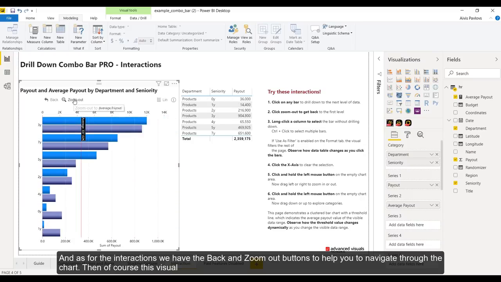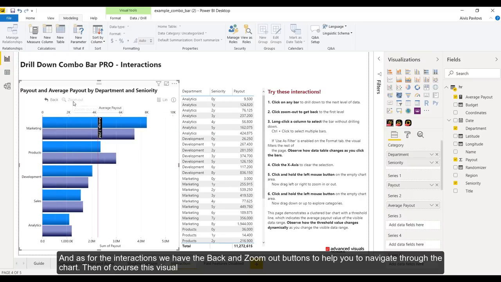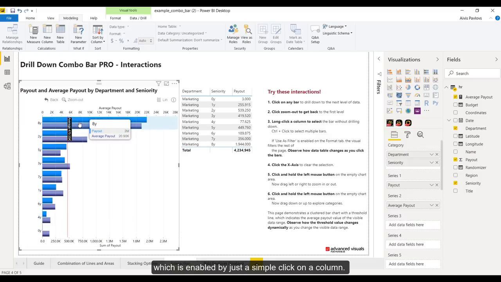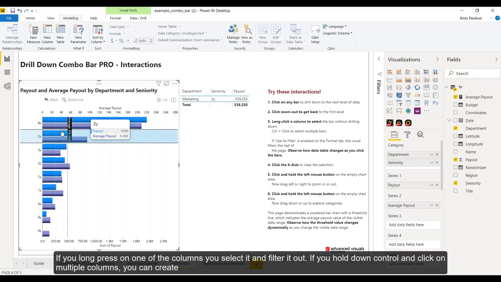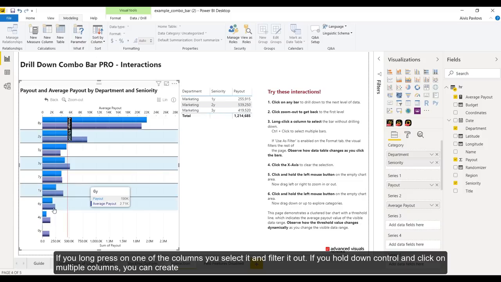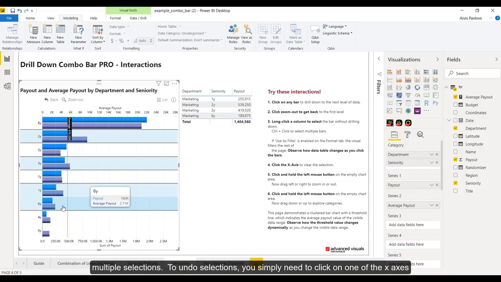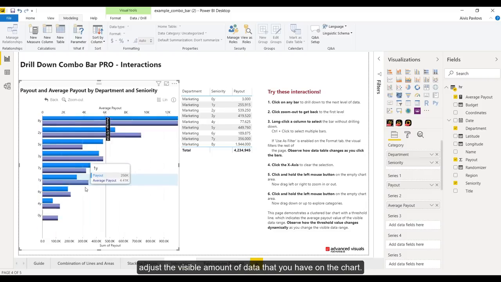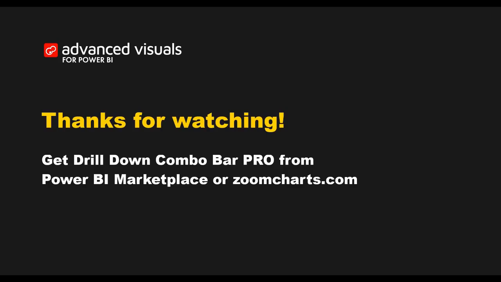And as for the interactions, we have the back and zoom out buttons, which just help you to navigate through the chart. Then, of course, this visual has Zoom Charts signature drill down with smooth and animated transitions between different data levels, which is enabled by just a simple click on a column. If you long press on one of the columns, you selected and filter it out. If you hold down Control and click on multiple columns, you can create multiple selections. To undo selections, you simply need to click on one of the x-axis and that deactivates the filter. And the last one is the ability to move the chart in any direction. Simply click and hold the leftmost button and adjust the visible amount of data that you have on the chart.